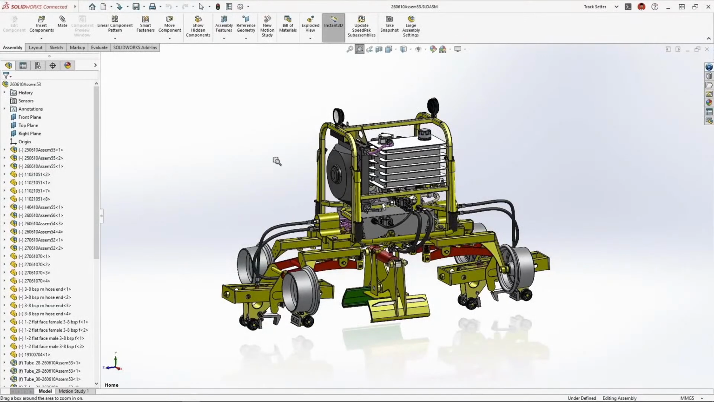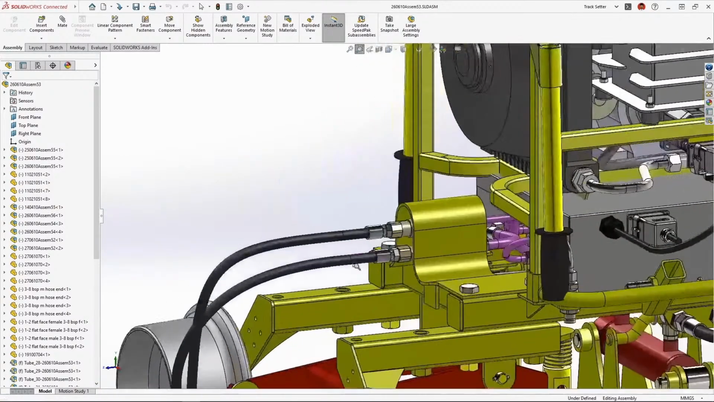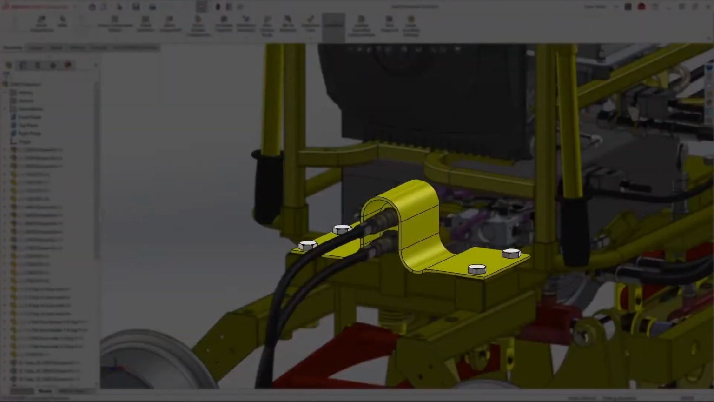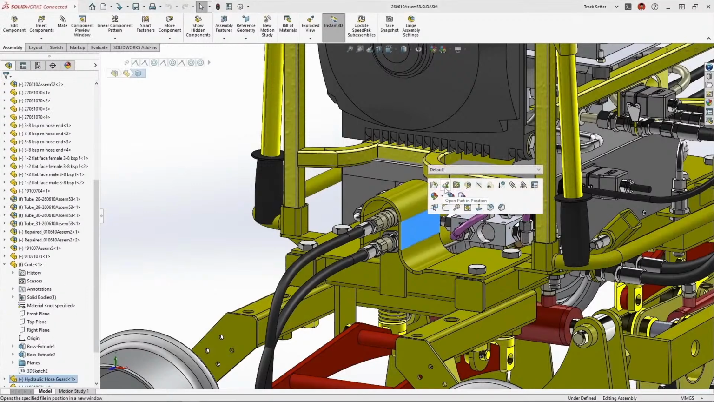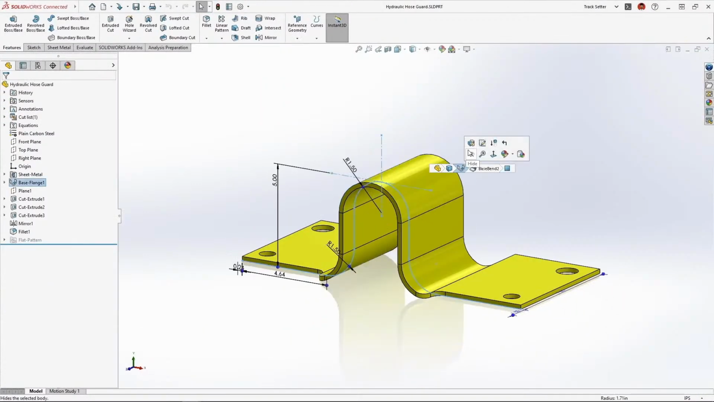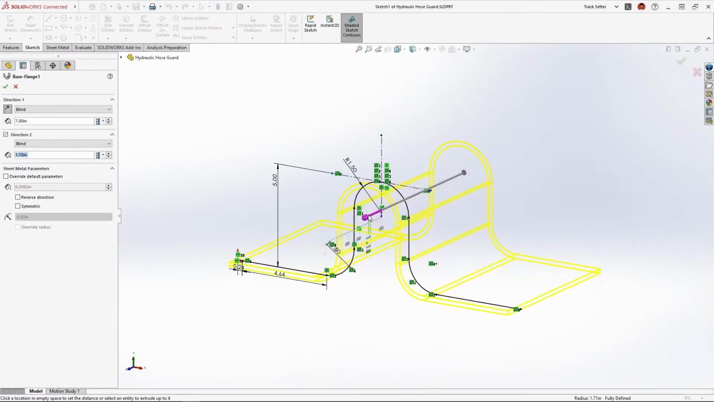So jumping into the assembly itself, here we have the assembly where it has some hydraulic connection points here that we want to guard with a sheet metal component. We can see that that sheet metal component isn't quite long enough. So we're actually going to go ahead and open that part up and go ahead and edit the length of that.